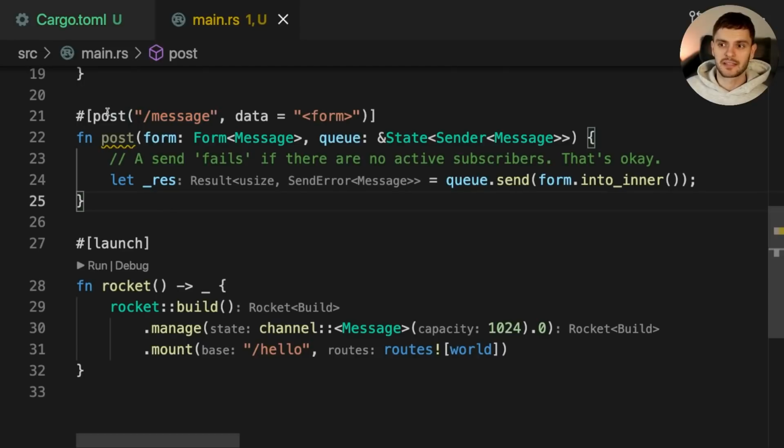This route matches against post requests to the message path and accepts form data. The function handler accepts two arguments: the form data, which is going to be converted to the message struct, and the server state, which, if you recall, is going to be a sender that could send messages. Inside the function body, we simply send the message to all receivers.